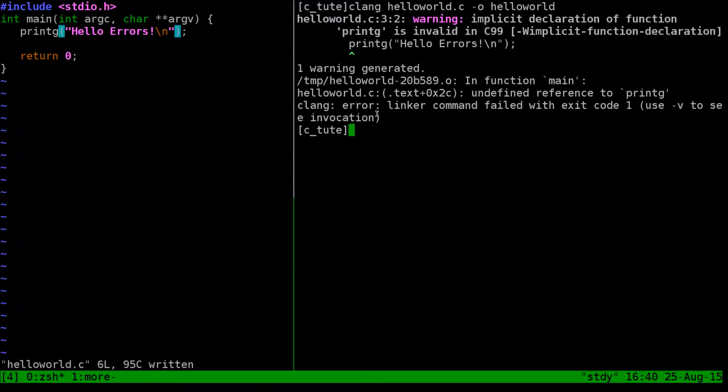Use -v to see invocation, so if we want more information we can pass in -v. Now what this means is, undefined reference means it couldn't find the function printg. So first of all, the reason it said implicit declaration is because it couldn't find a declaration of that. In the header files, there will be declarations for all the functions that header file provides. They're kind of prototypes. And then when we use those functions, Clang knows that they're there because they're in the header files. It couldn't find printg. It doesn't exist in stdio.h.